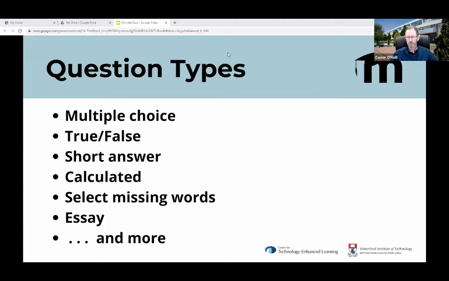The multiple choice and the true or false, and most of the other ones actually, will automatically grade the question for you. So just say, for argument's sake, you're using multiple choice questions. The Moodle quiz will actually grade the quiz for you. And this is the beauty. This is why a lot of people use multiple choice, because the quiz actually grades it for them. So you as the lecturer have the results straight away.